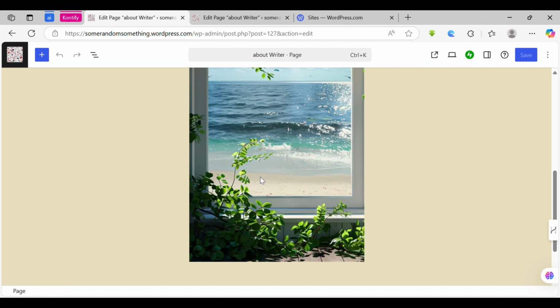Now you can direct the visitor exactly where you want them to go and make your website even more effective. Go ahead and give it a try and add some buttons to your WordPress site today.